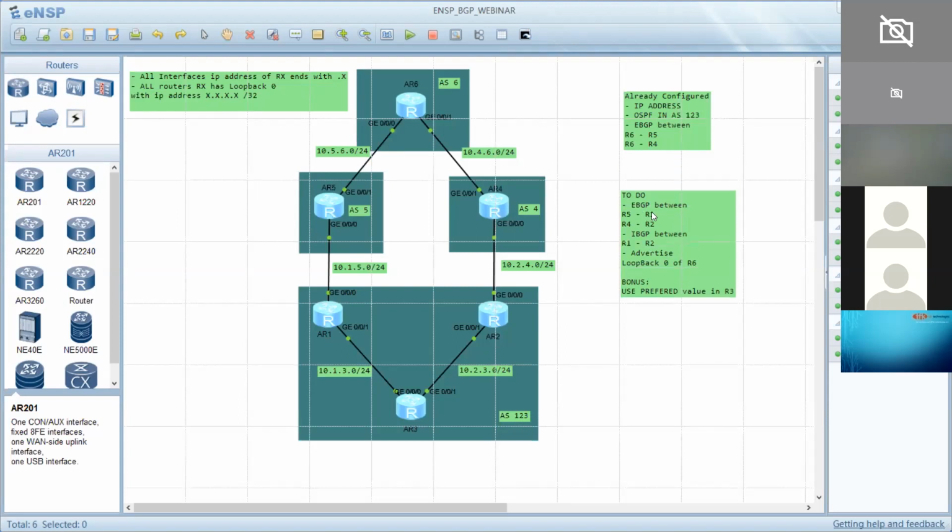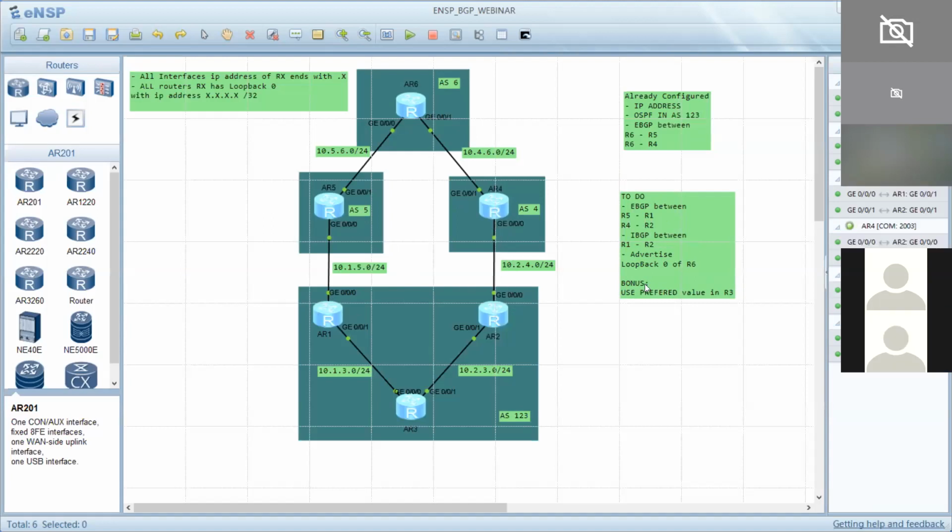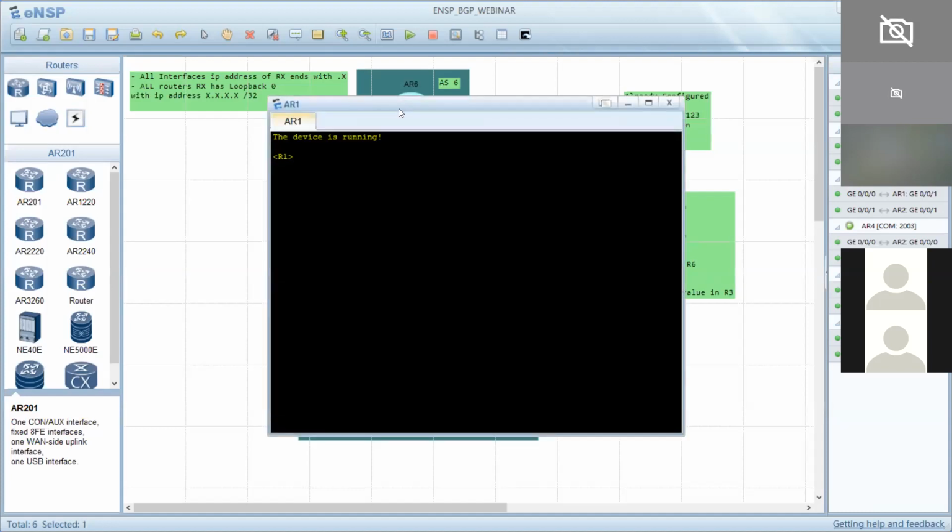So what are we going to do? We're going to configure eBGP between R5 and R1, and between R4 and R2. And we're going to configure iBGP between R1 and R2. Okay, and we will advertise loopback 0 of R6. So let's get started. Let's start with R1.